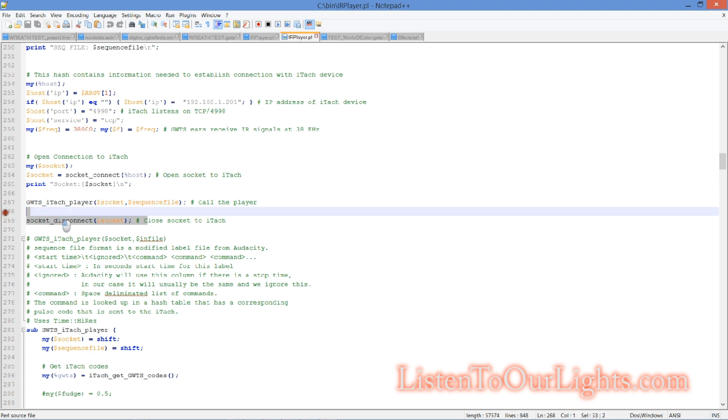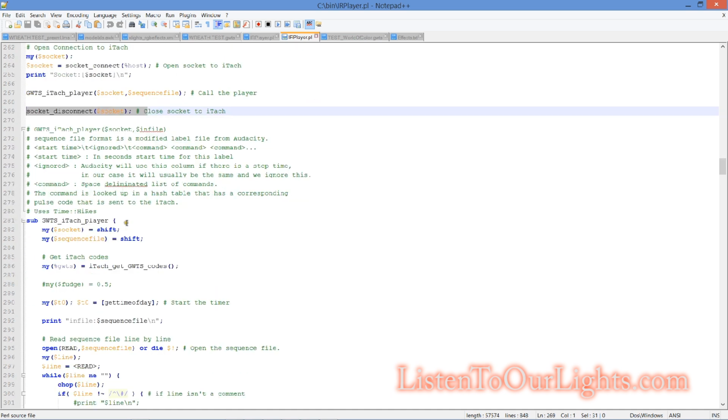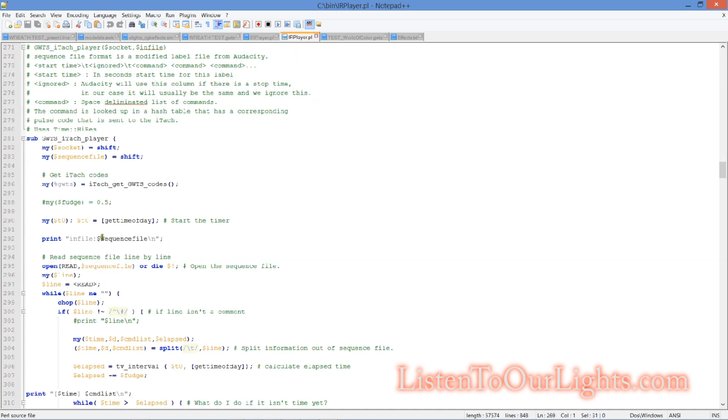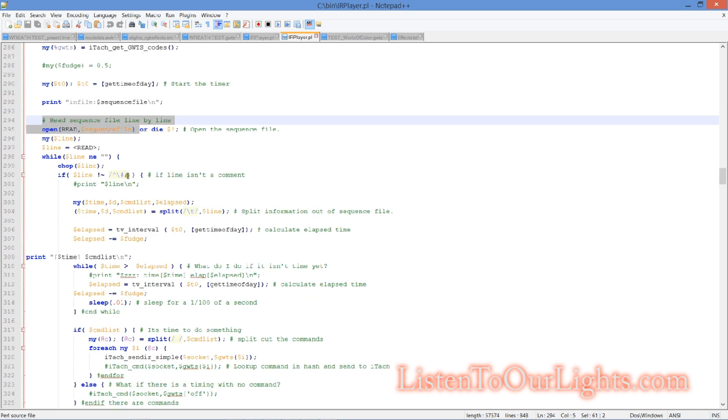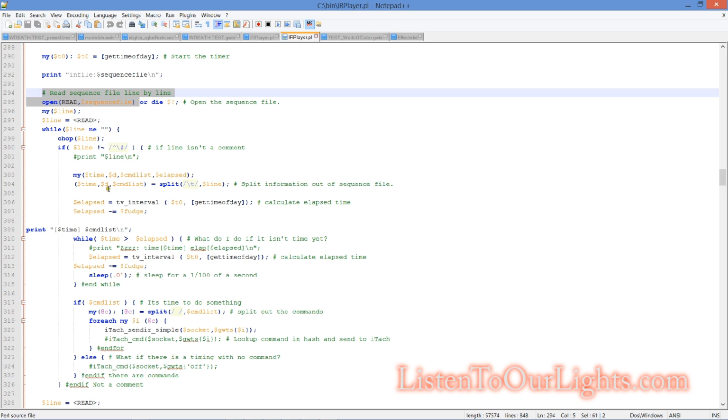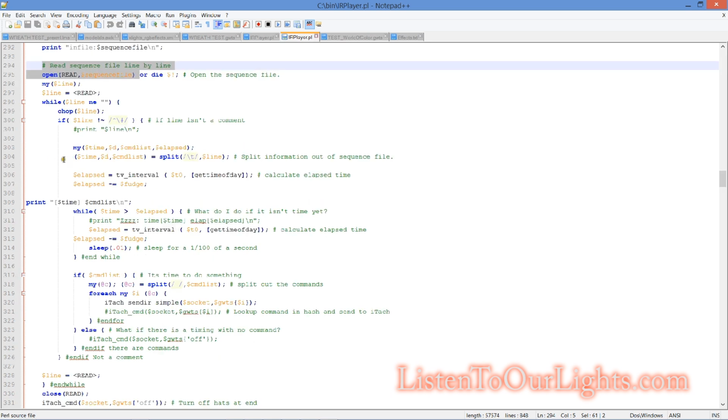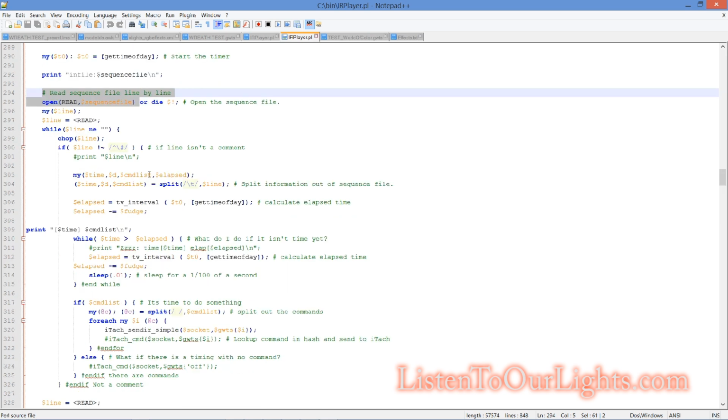And then when you're done, close it out. This subroutine here goes through the process of actually doing the playing. So it opens up the sequence file, goes line by line, skips anything with a hashtag, and then what we do is we figure out the time, and then the second column we actually don't use, and then the list of commands.